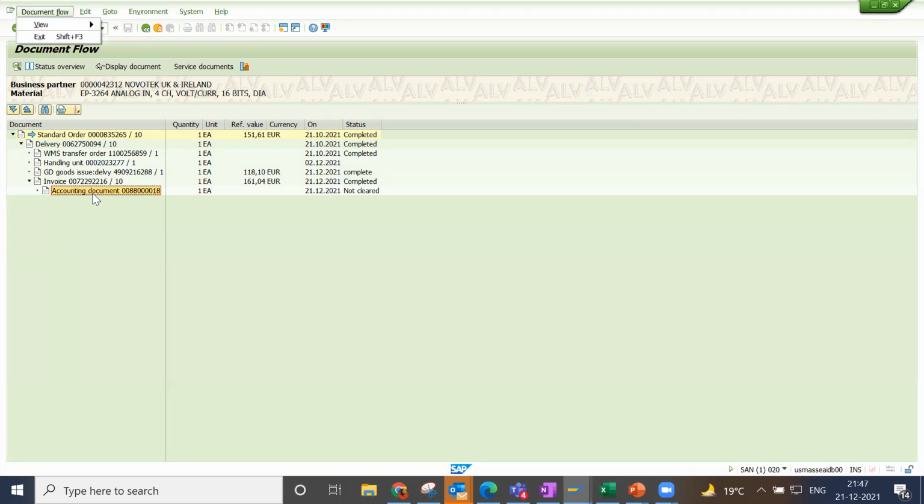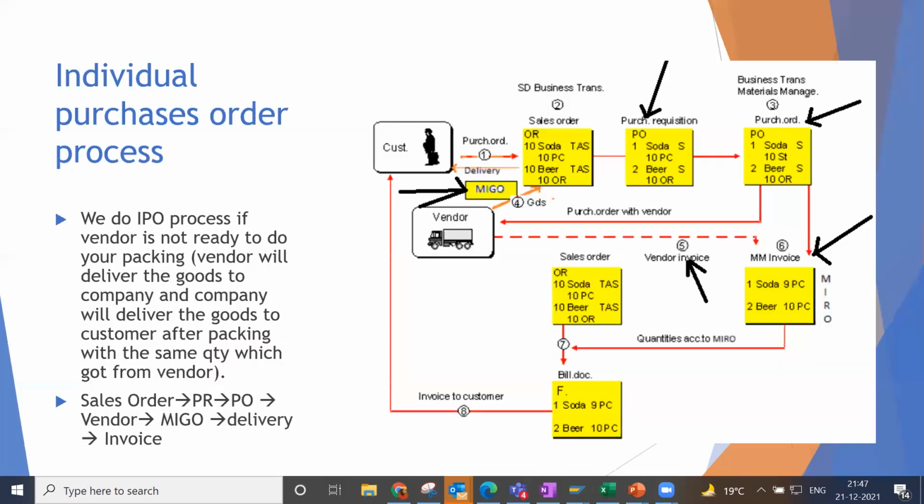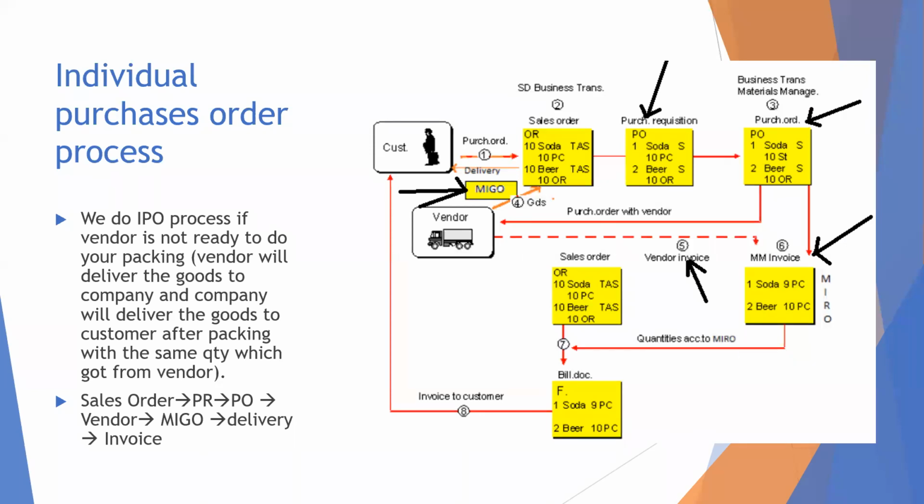So this is what happens between SAP, SD, and MM basically. And I have a few more processes. Let me check what is there here. Okay, almost done with all the processes.